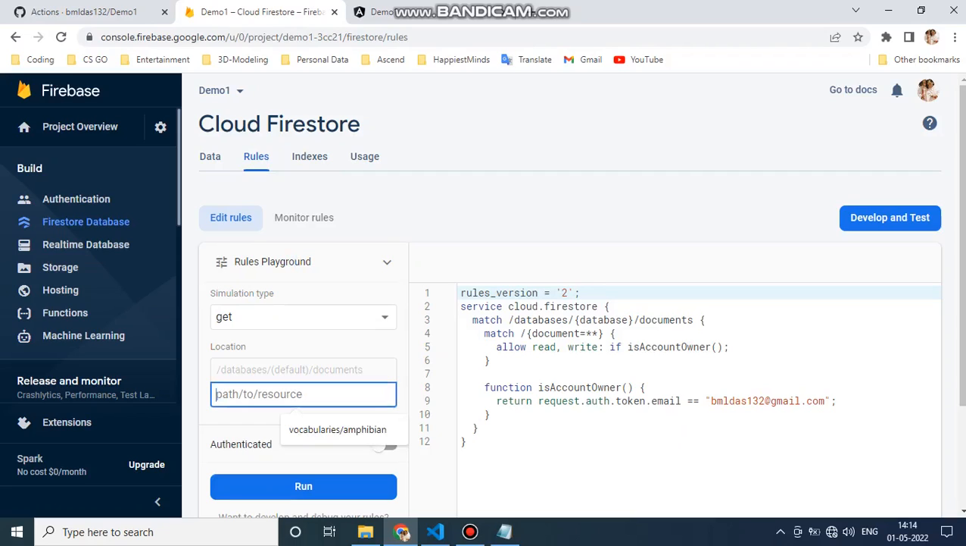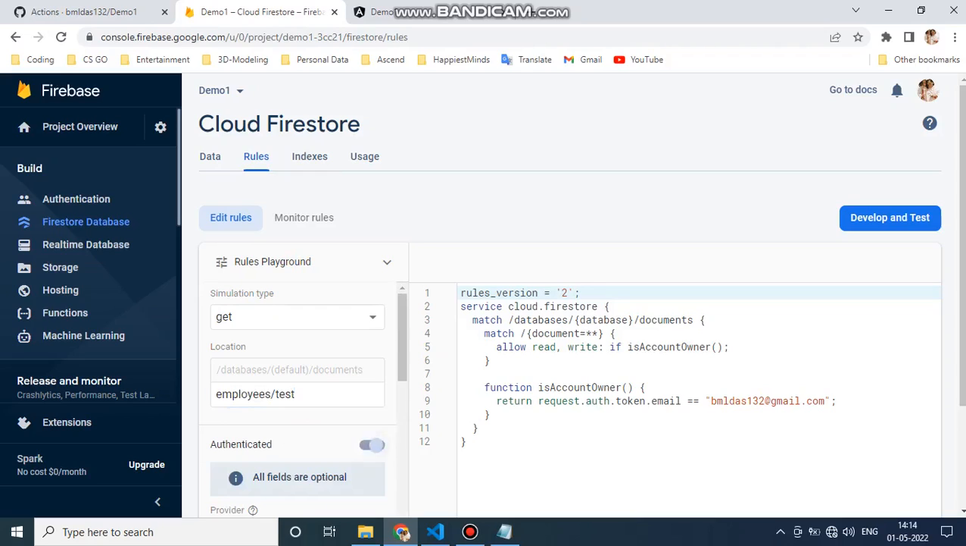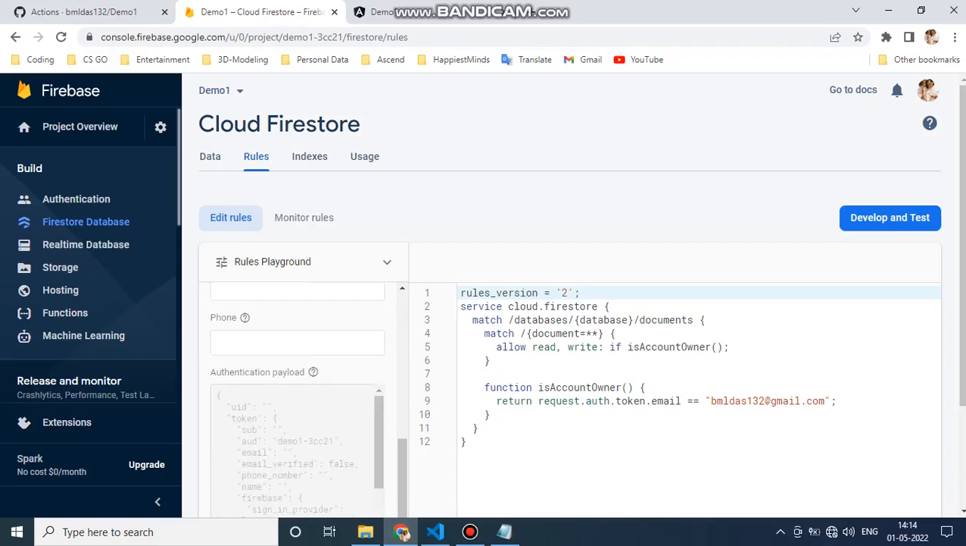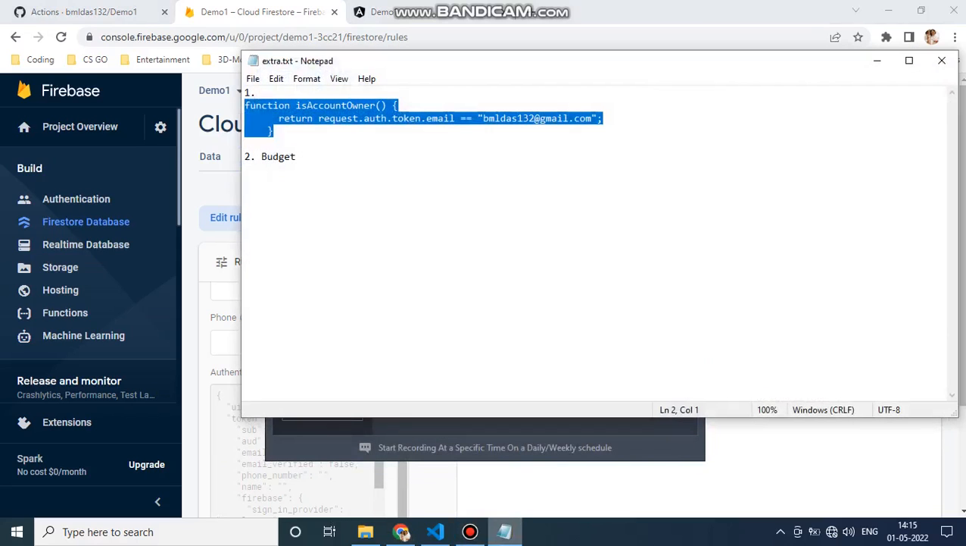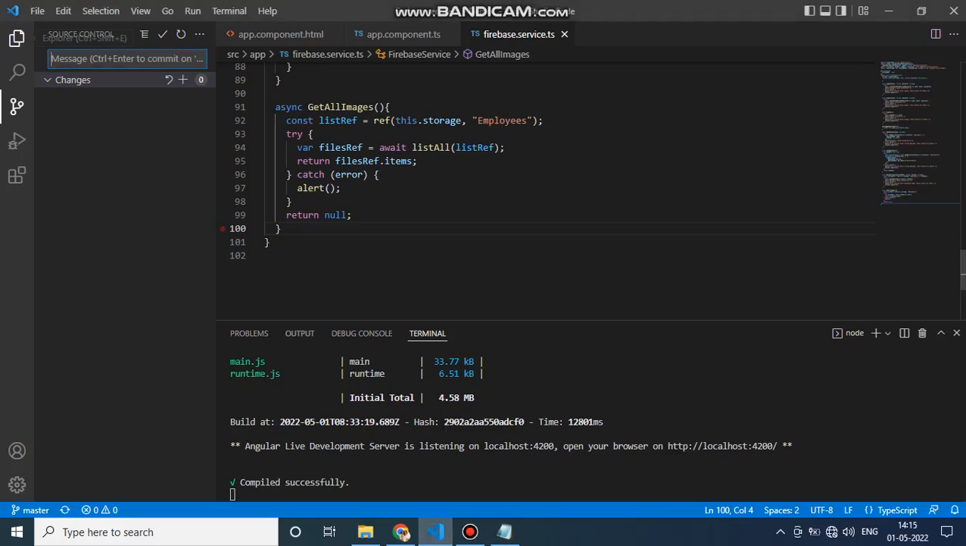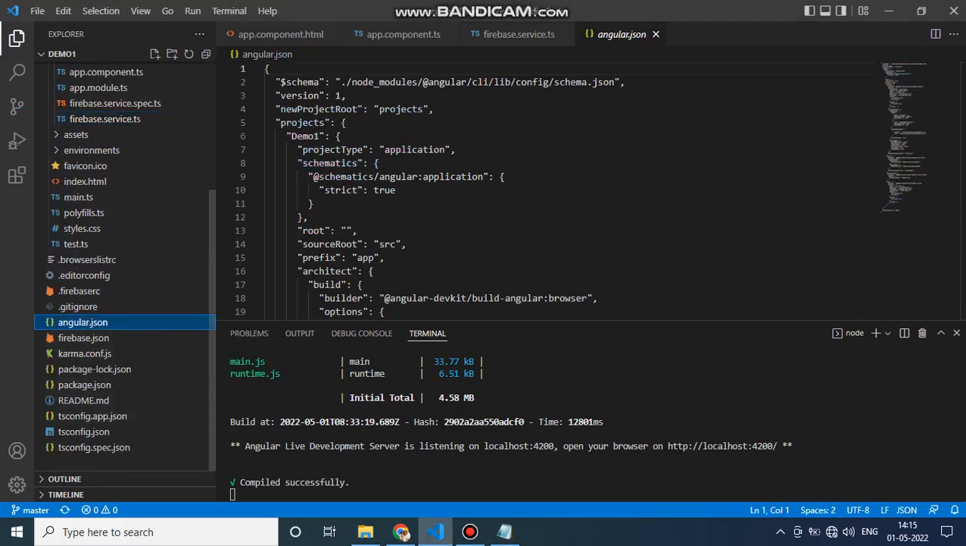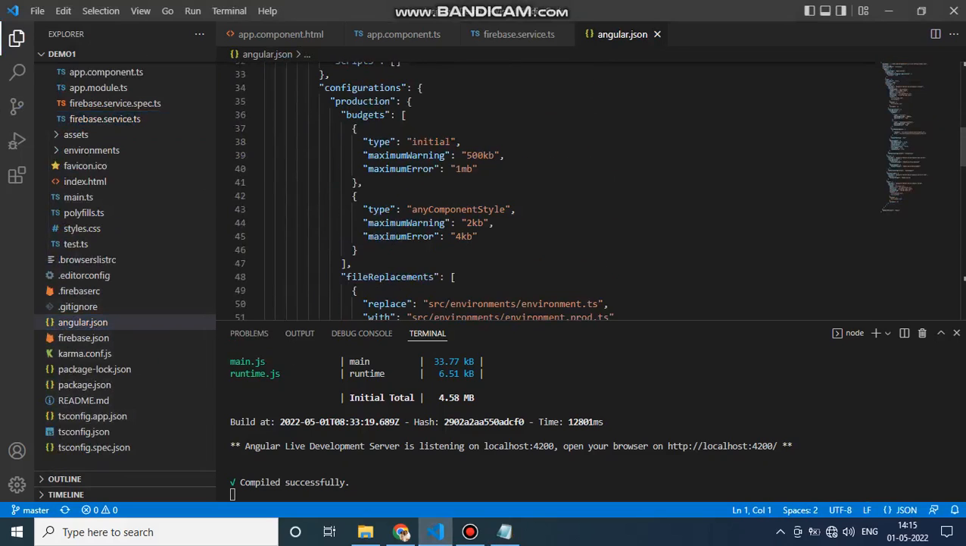Now one last thing: sometimes when our project size gets bigger and bigger, the Visual Studio project creates some restriction, what you call the budget restriction. If the project size is larger, then CI/CD throws some error. So to fix that error, if your project is going larger and larger, you can change the maximum warning and maximum error limit so that it never throws the error.